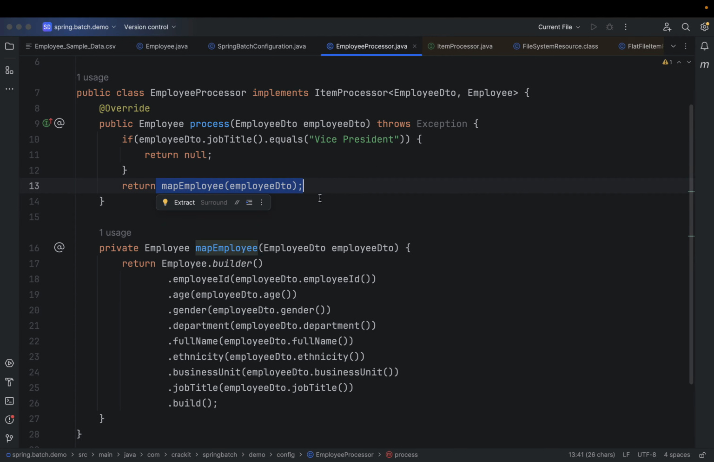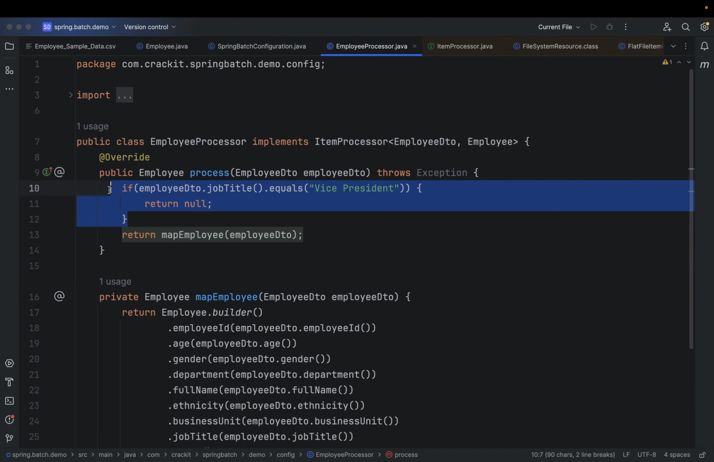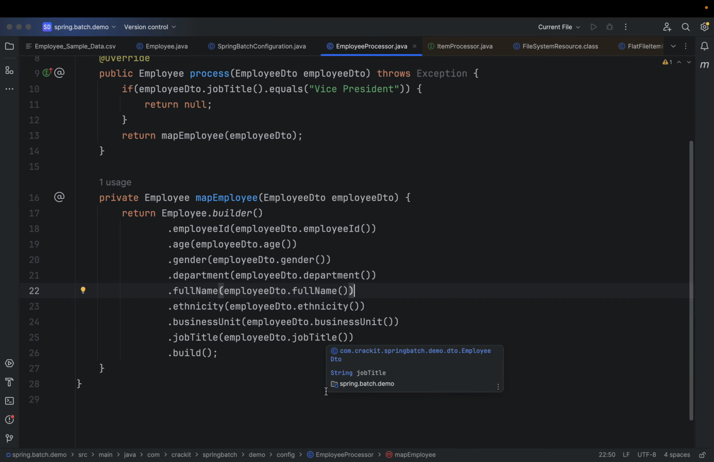So for that, I have written a method, map employee, and inside that method I am converting my record into my employee entity class. Also, I have added one more condition. What is that condition? If my employee DTO's job title is vice president, please skip that record. Don't process it. That's what I did. So all well and good.